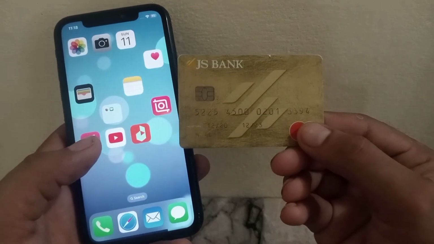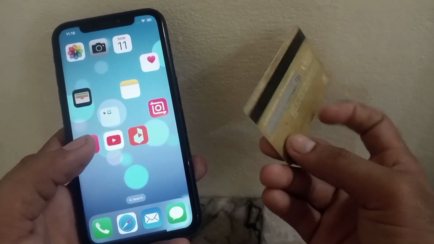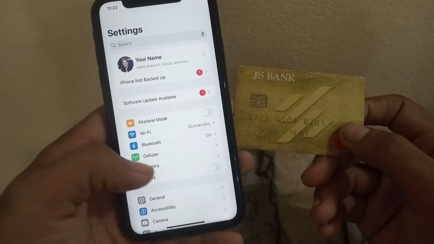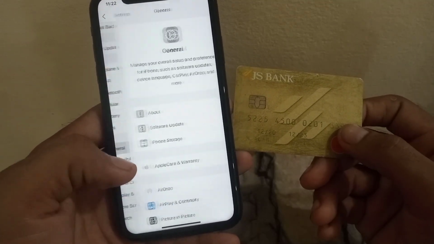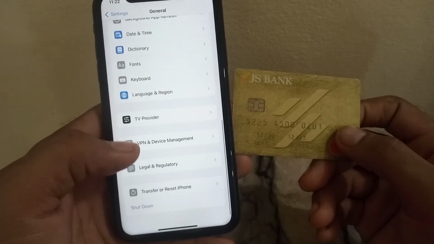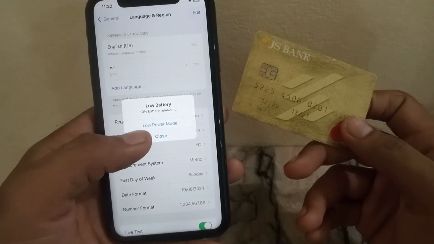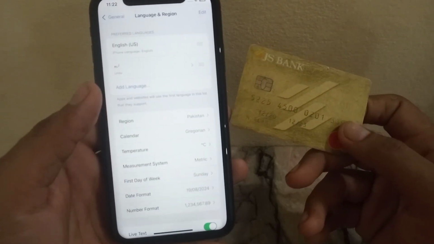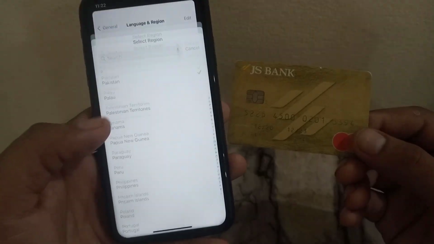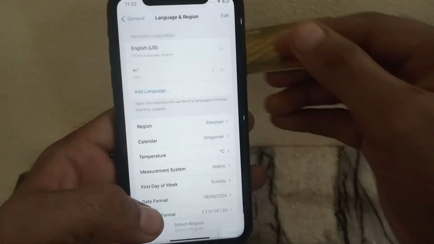So guys, after that also check that the card is not expired. So now guys, open the Settings application on your iPhone. Now scroll down, tap on General, and now scroll down and tap on Language & Region. Here guys, make sure that the country of your card and your iOS device match. If they do not match, simply select the country according to your payment method. Now simply go back and see the next solution.